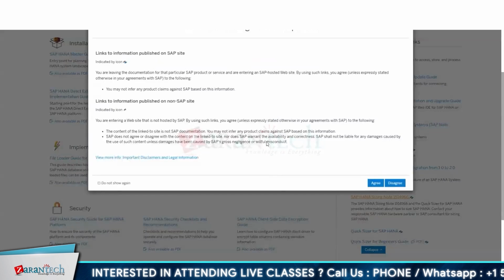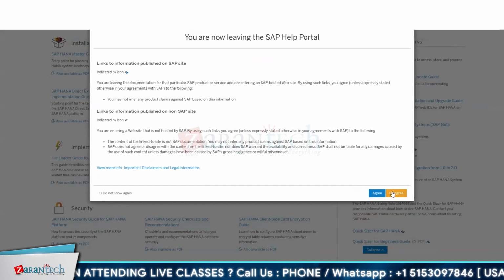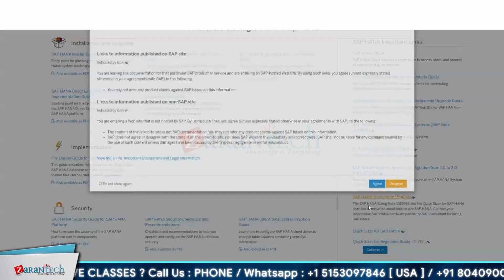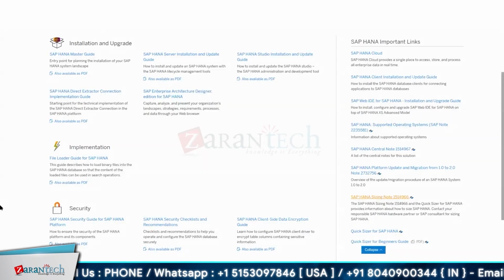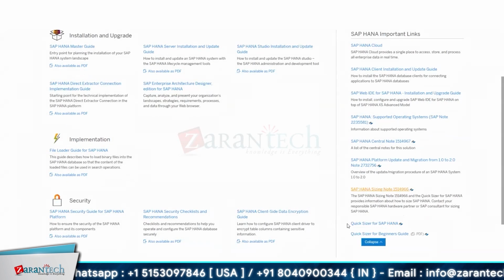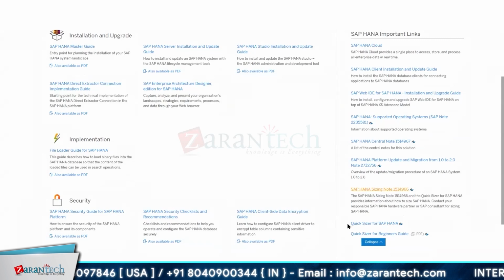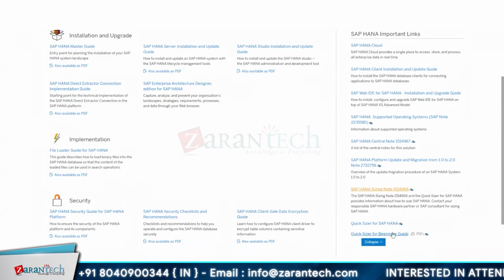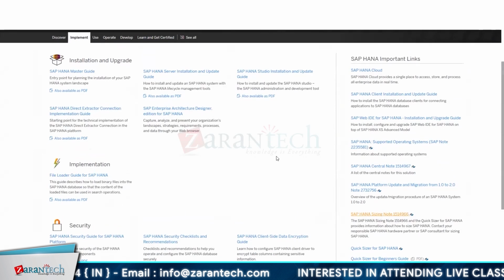You are now leaving SAP. Disagree, I don't want it now. Let me explain this to you. So you see, for HANA related, everything is available here. Quick Sizer: what size do you have? What is the RAM and CPU size? Quick Sizer is for the beginner side. So try this one. Explore this site tomorrow from your laptop.